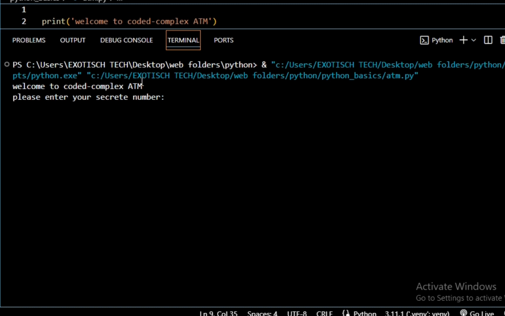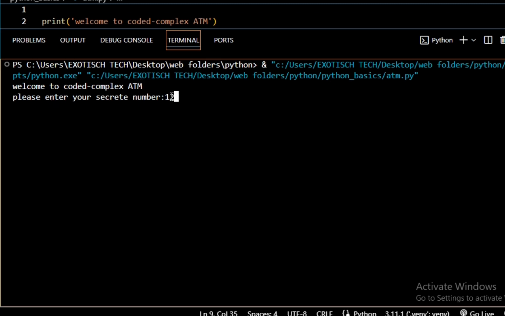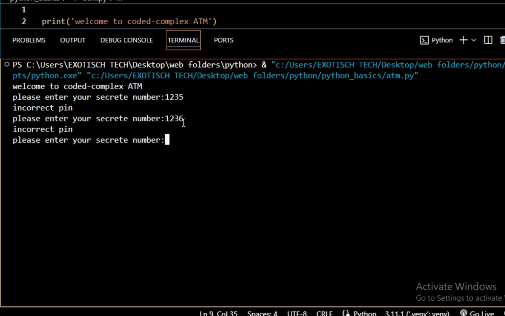Okay, so the code is here and it's saying welcome to Code Complex ATM. Please enter your secret number. Now look, I want you to observe this. I was putting the wrong PIN for 4 consecutive times, and the system had to log me out and ask me to start all over again because once you exceed the chances you have.